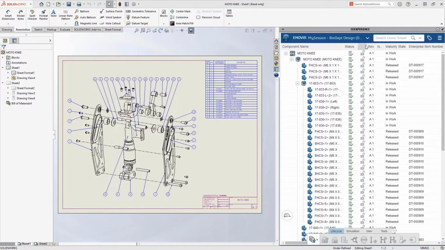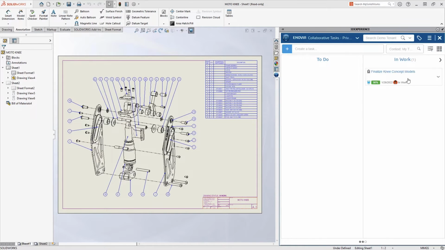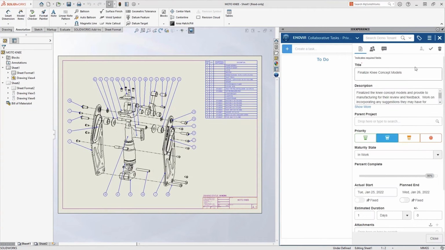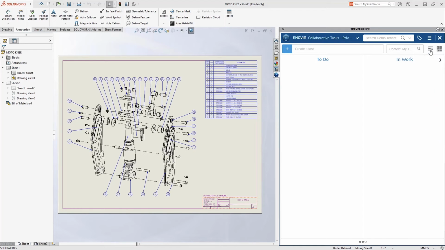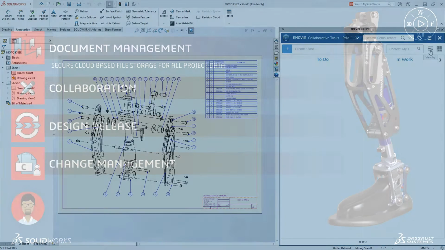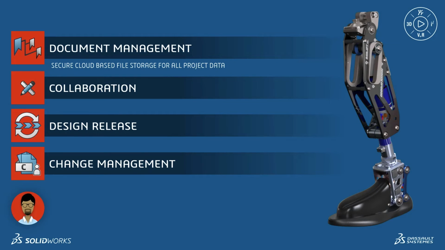Only the files that have changed are pushed to the platform, ensuring the process is as efficient as possible. Now that the design is saved, Eric can access his task directly from the task pane in SOLIDWORKS and check the task as completed. With the 3D Experience platform, Eric has peace of mind with secure cloud-based file storage for all his team's project data.